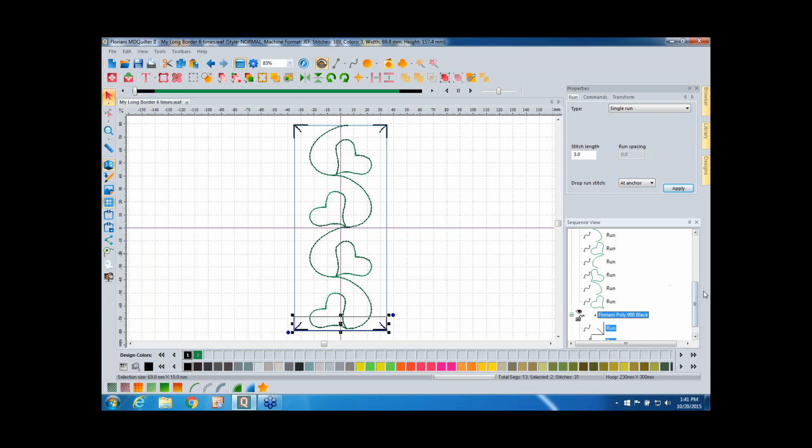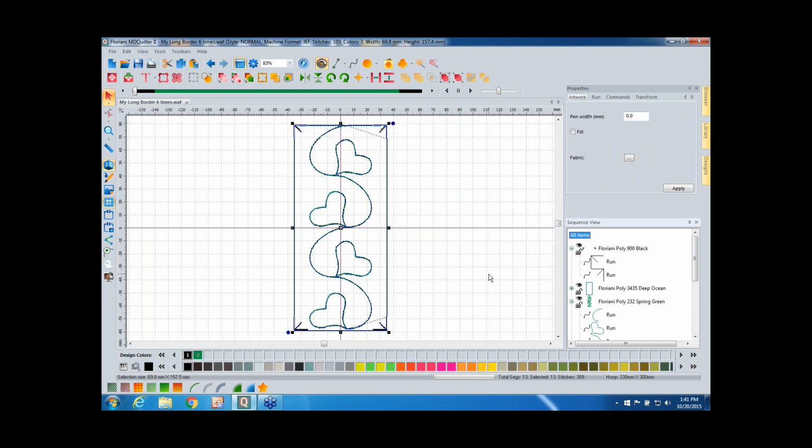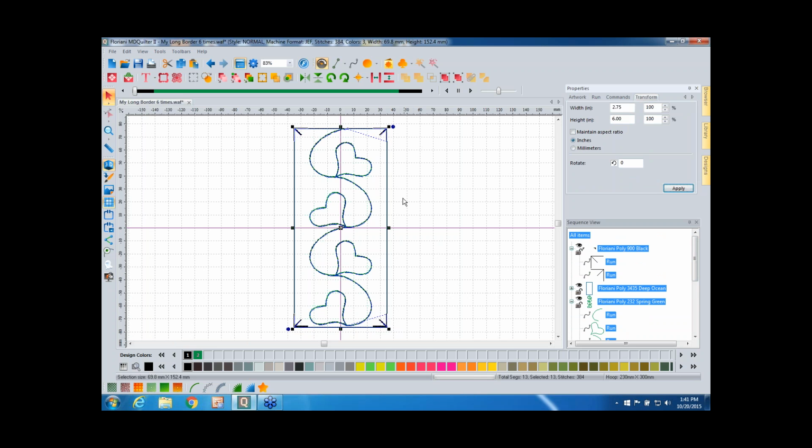We're going to come up to the top of our sequence view and click All Items, and we're simply going to resize this to the right size. So we're going to come over here to our Transform tab. We want to make sure that Maintain Aspect Ratio is still unchecked, and that we're still in inches. We're going to change this from 6.2 inches high to 6 inches high. So I'm just going to delete the 0.2 and click Apply, and you can see that's going to resize it.